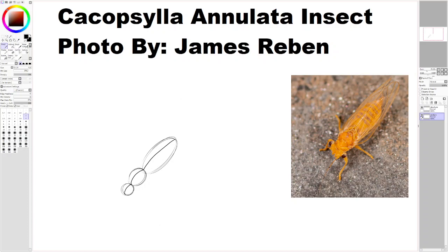It's an insect, so it's got 6 legs. Sorry that I'm coughing.